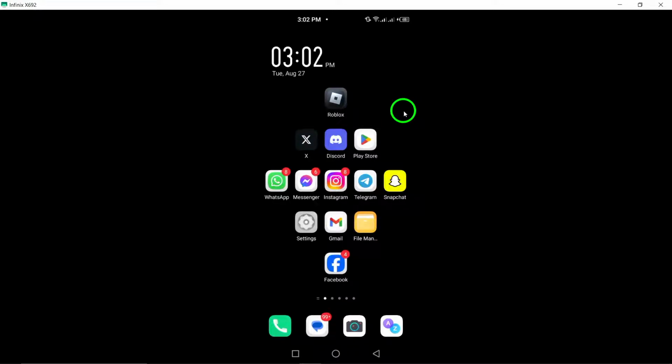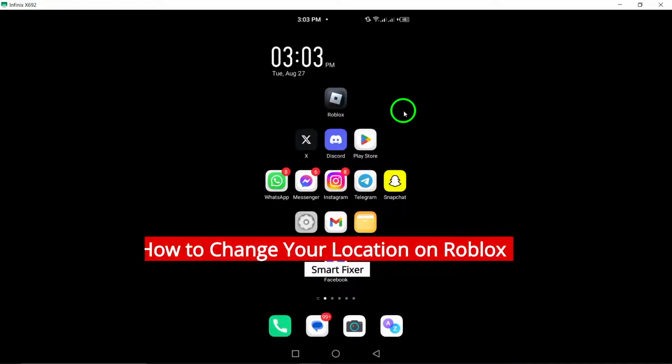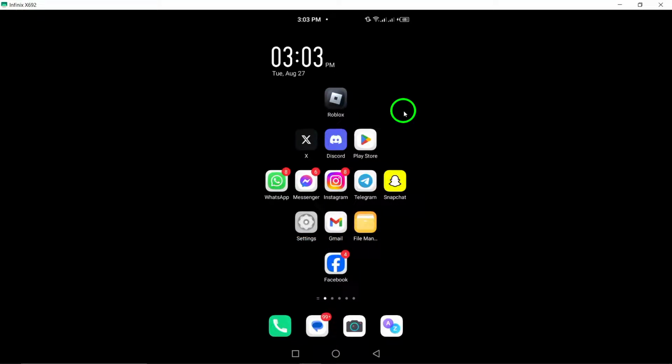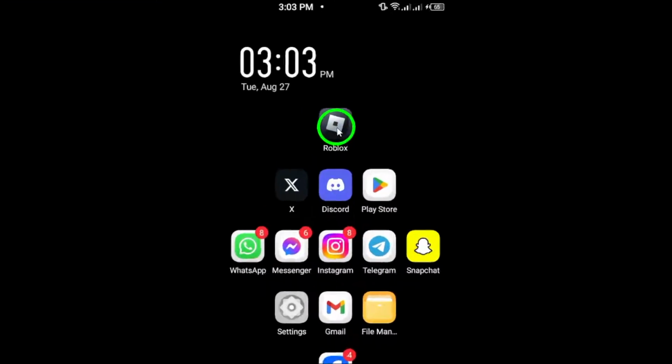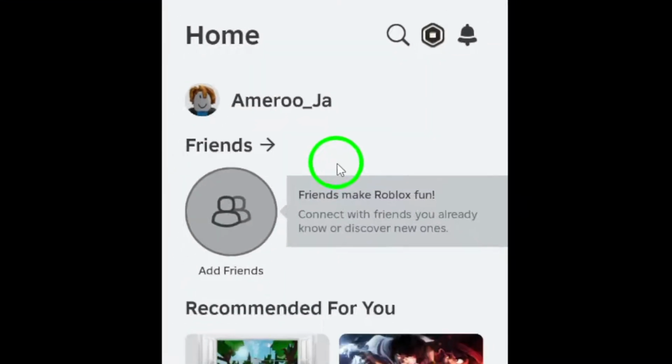Welcome to our channel. Today we're diving into a hot topic for all Roblox players: how to change your location on Roblox using your Android device. Whether you want to access region-specific games or just want a fresh start, we've got you covered. Let's get started. First, make sure you have the Roblox app open on your Android device.